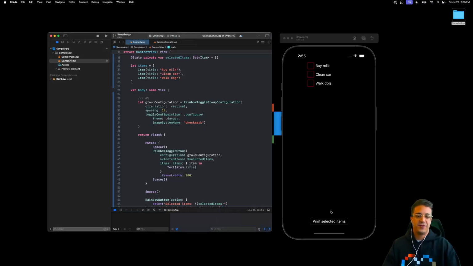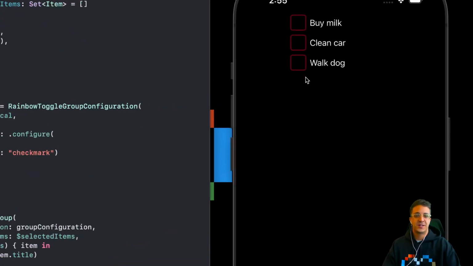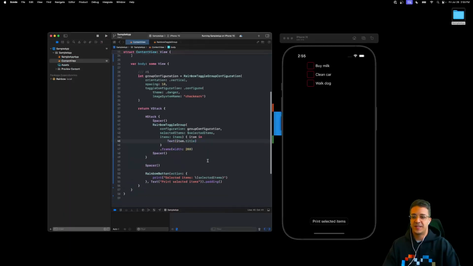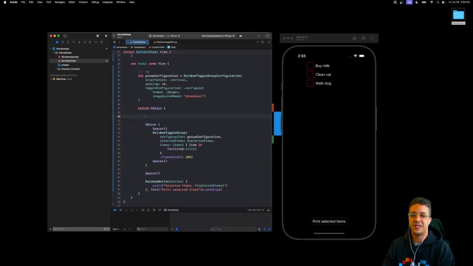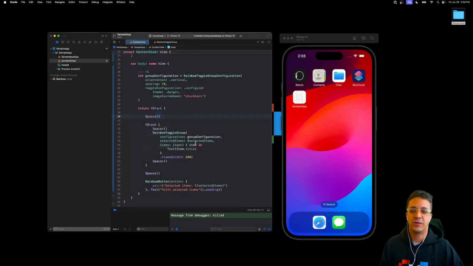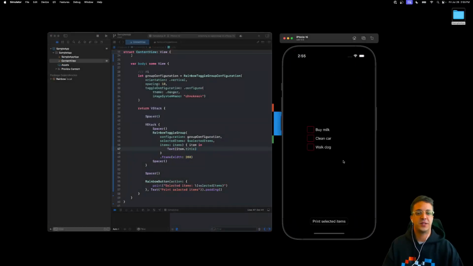Okay, so we have our print selected items. Our list is way up here at the top, and that is because we have a spacer pushing up our HStack to the top of our VStack. So we'll just put another spacer there, and hopefully SwiftUI can figure out what to do and put our list in the middle, which it has.